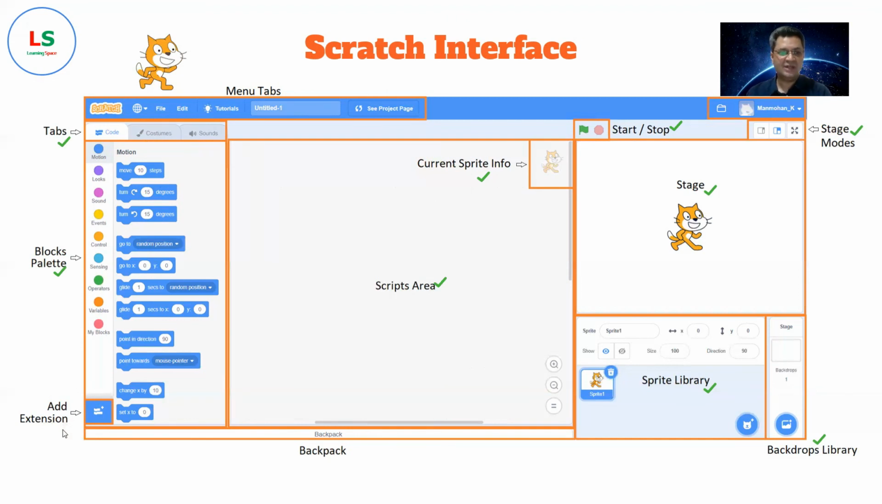And there are a few more added functions which come with add extension. So we'll learn all about these. And then we have a backpack which stores all these things. Apart from this, we have the menu tab. And then there is also a user tab on the right side of the screen. The file name appears here. So that was all about the Scratch interface.